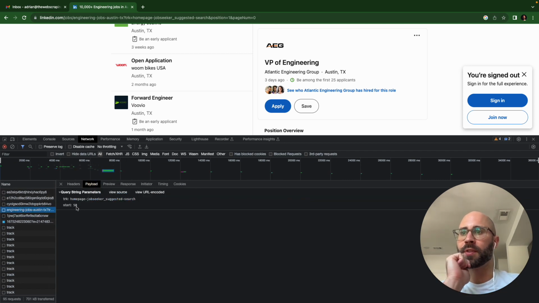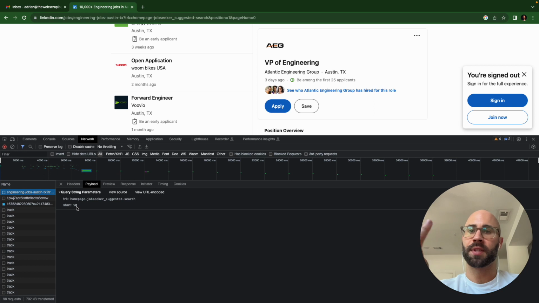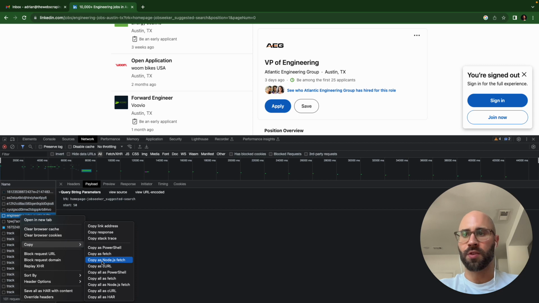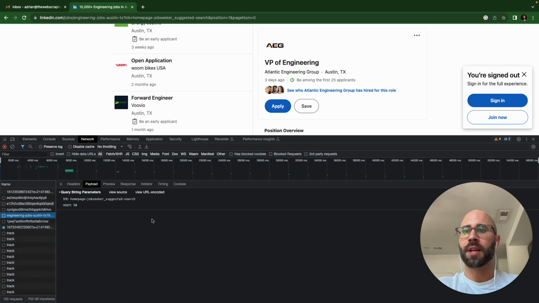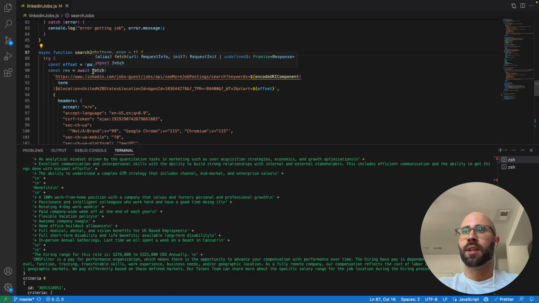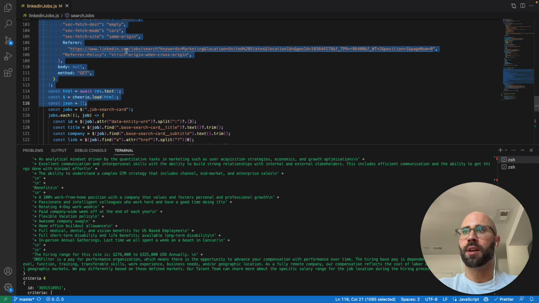So here they have a start. So this is the offset. So start on page 1 is going to be 0. Page 2, the offset or the start is going to be 25, and so on and so forth. So all you do is copy as node fetch. All you Python devs can copy as curl and then convert that to requests or whatever it is you do. And then you just paste the fetch in here.